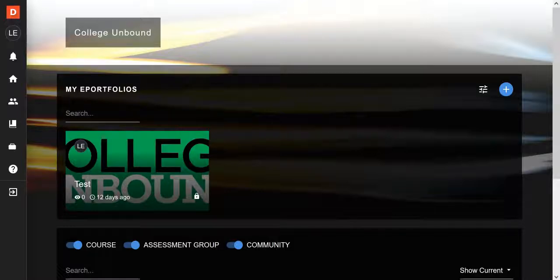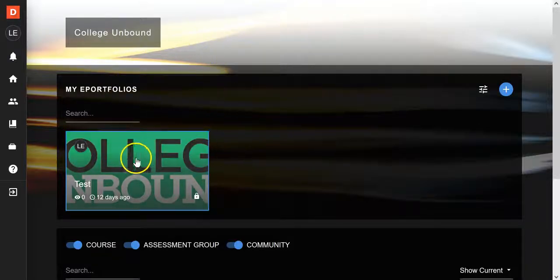So to add some of the templates that are available to your ePortfolio, it's pretty simple, but not always clear. So let's take a quick look on how to do that. If you go into your Digication account at College Unbound, you will go to whatever portfolio you have created, and you will select it.